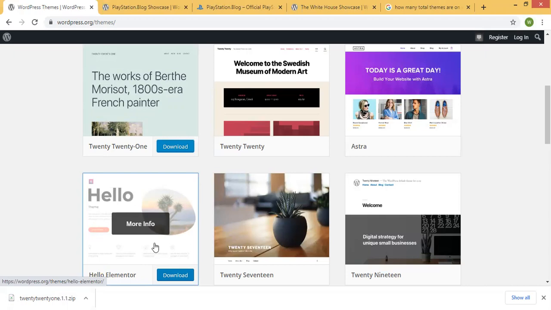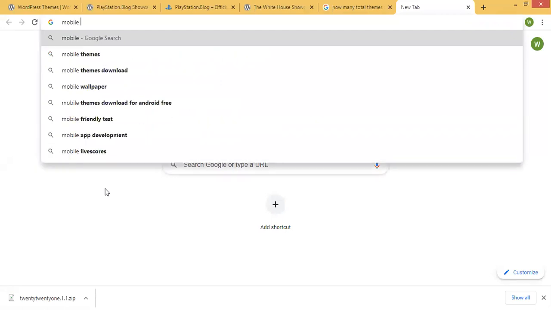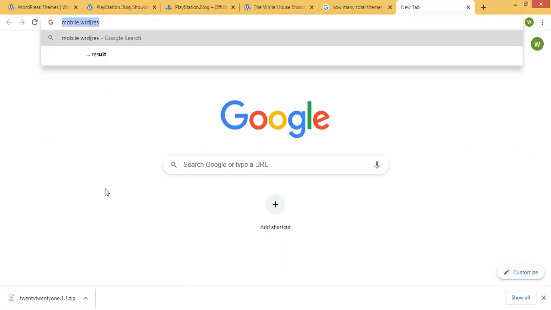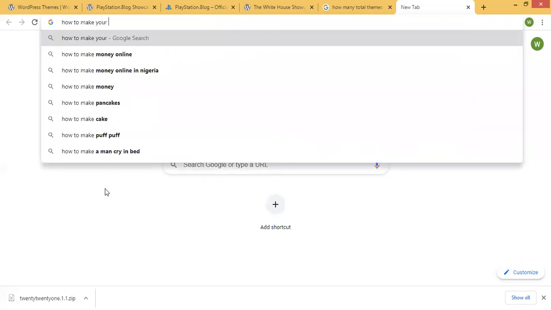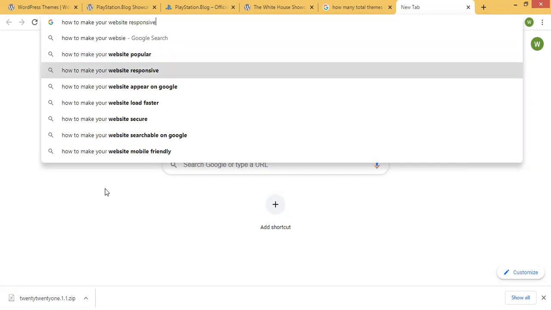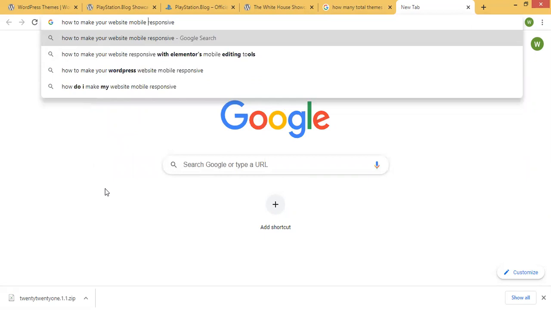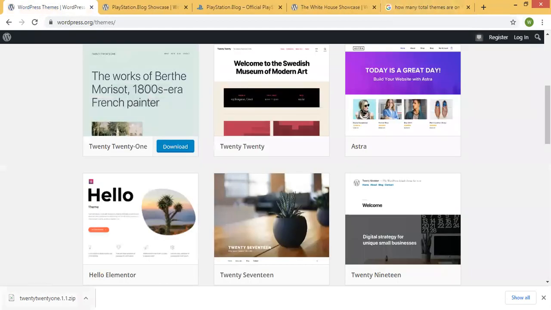Let me see if I can find it. You see, this is another one: mobile WordPress. Let's say how to make your website. You see what I did here now? I forgot something, which is very cool, but I just wanted to remember what it was. Using this tool could help you find how to make your website mobile responsive. Mobile responsive is the word, basically. It's responsive I was looking for. So basically, that's it: how to make your site mobile responsive.